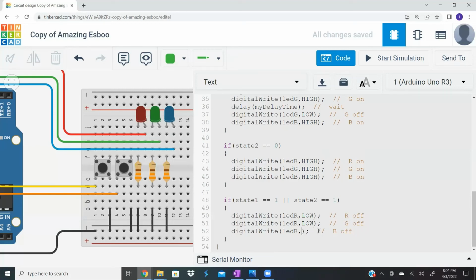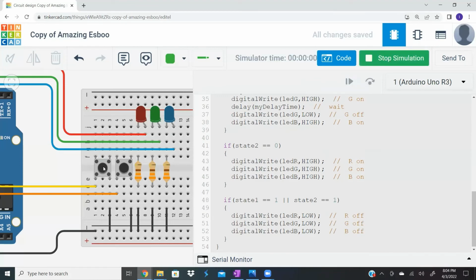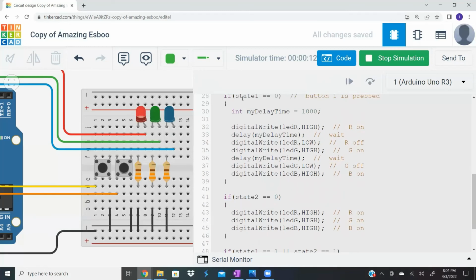Now, what's happening is if either one of these buttons is not pressed, then it's going to jump into here and turn everything off. So if I hold down the first button, you'll see that the blue one barely looks like it turns on, and then turns off immediately. That's because this first if statement is true.